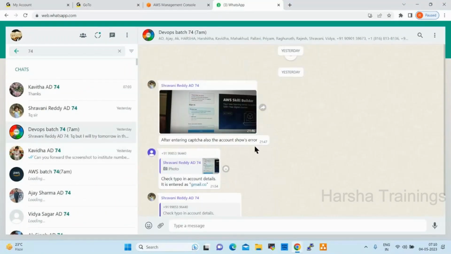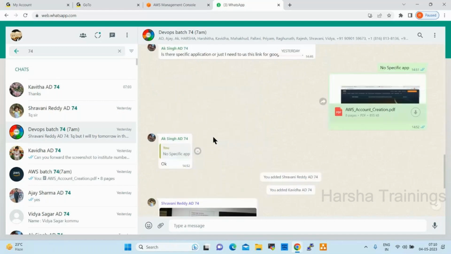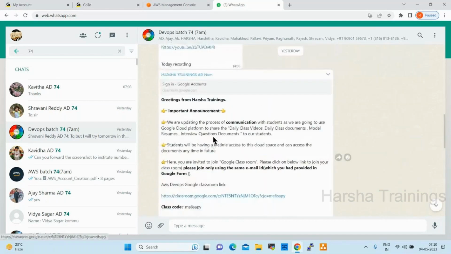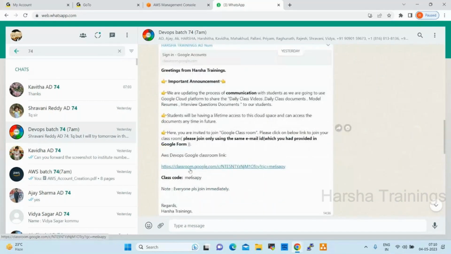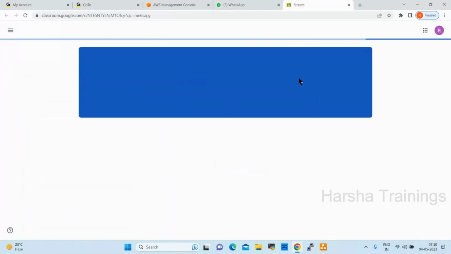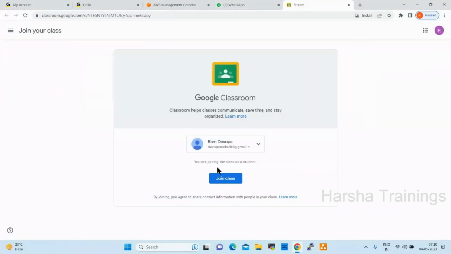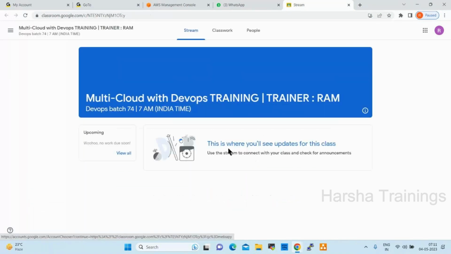Here they shared Google Classroom. See here, classroom.google.com. You need to register this. You need to provide a valid email address here so that in this Google Classroom you'll get all the videos. I just click on this, this is my email address, join classroom. You need to give a proper valid email address. If you give another email address, it will not allow.